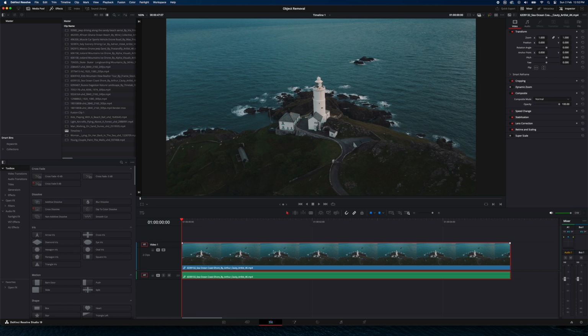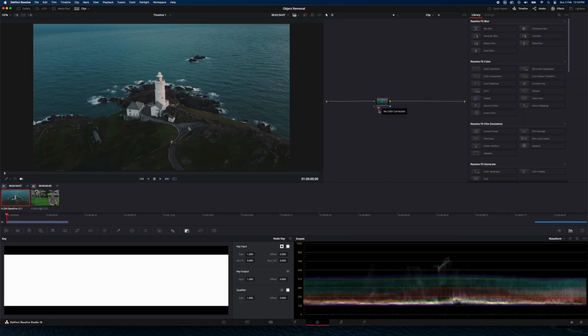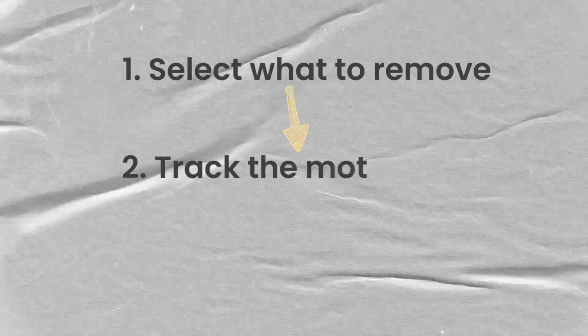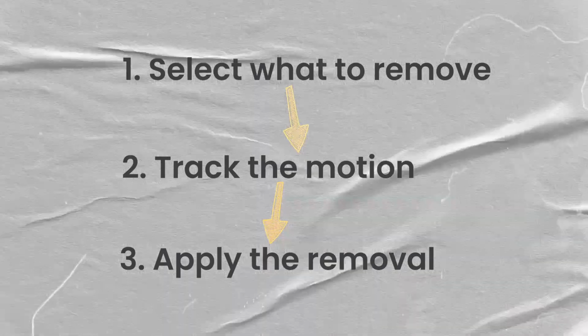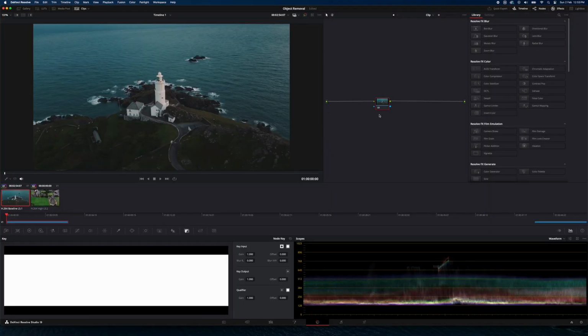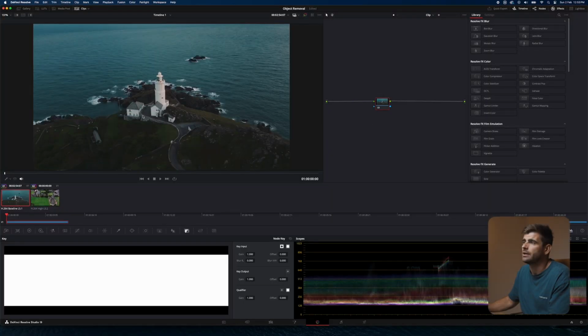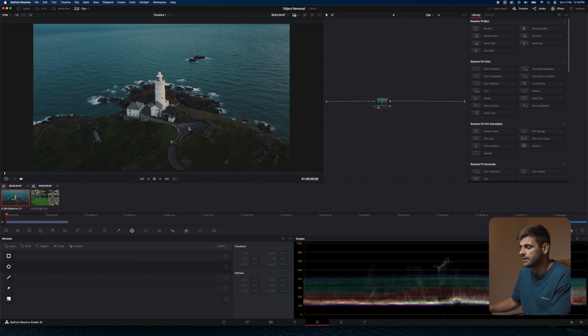Okay, so here's our clip, and we're going to want to go over to the color page. Now, the way this works is first we have to select what we want to remove, track it, and then apply the object removal. This can all be done in one node. In my shot here, I want to remove this island so it looks like a vast ocean all the way out from the lighthouse. So we're going to head to our window tool from the menu bar and select the pen tool, and I'll draw around my island, basically telling Resolve that this is the thing I want removed.